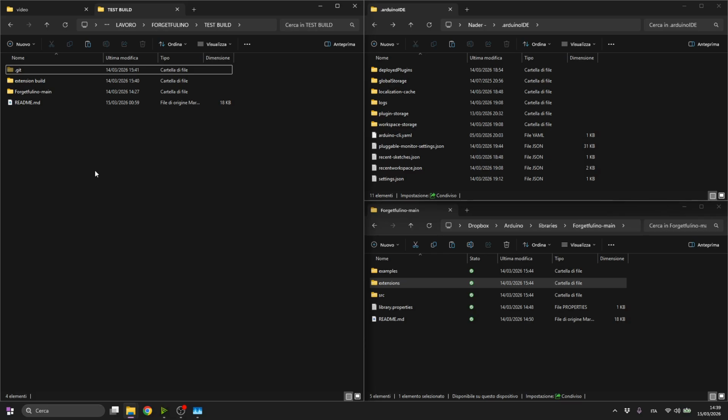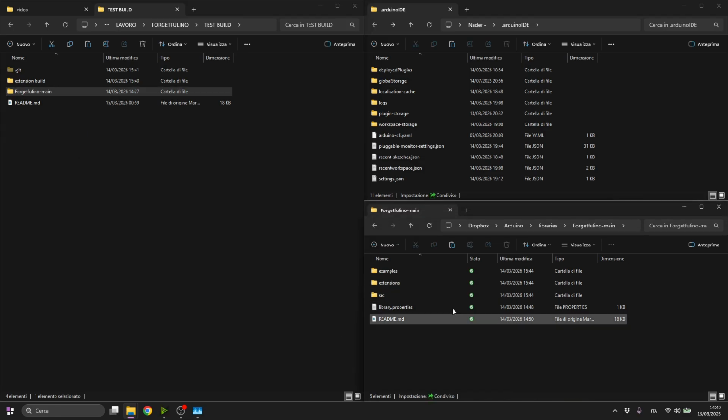Regarding the installation, this is the representation of the Git repository that you will find on GitHub, and you have two folders. This one you don't really need unless you want to build your extension. It's 100 megabytes, but you don't have to download it. The important thing is this part, the Forgetfulino main, that is basically the standard Arduino library, no more no less. As you see, the weight here is 211 kilobytes. So you just copy this in your library folder and you will have it here.